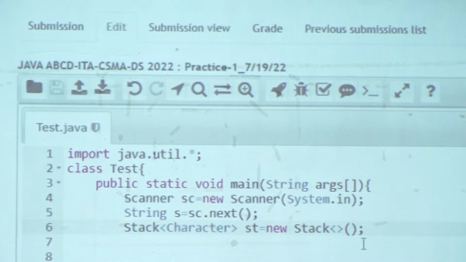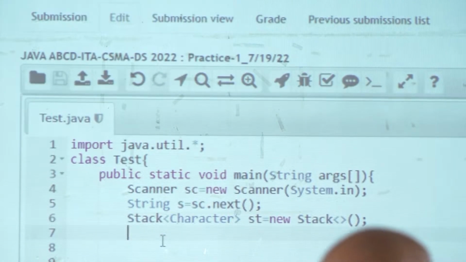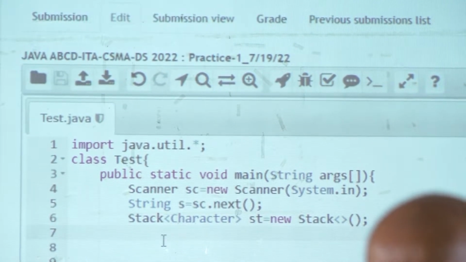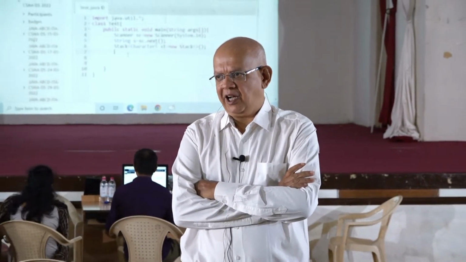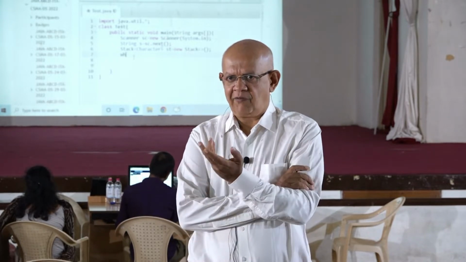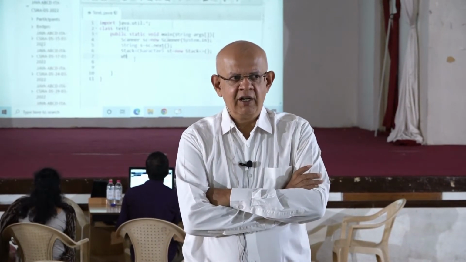Now what will we do? Now we have to go through the string one by one, looking at every character. What is going to be our logic? First we are going to check whether the stack is empty or not, right? If the stack is empty, that means there is nothing. What we are going to do is blindly push the element into the stack, because if it is empty, that's all we have to do.